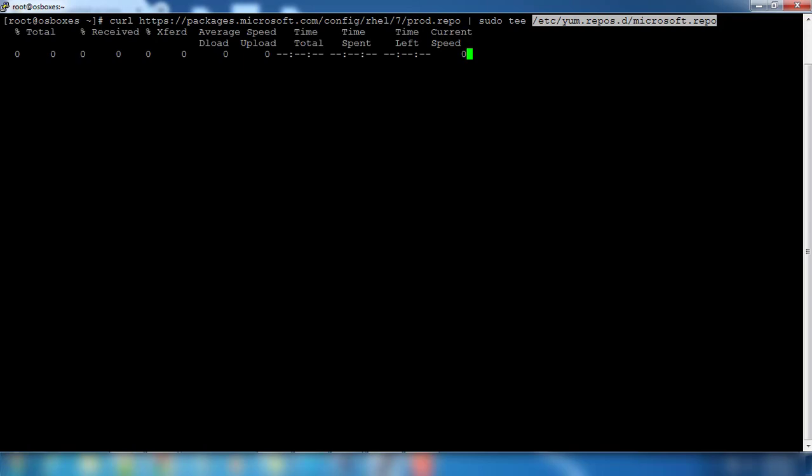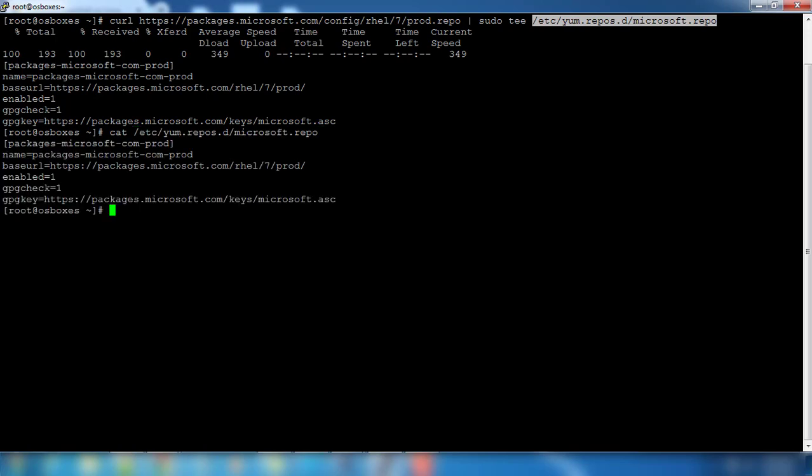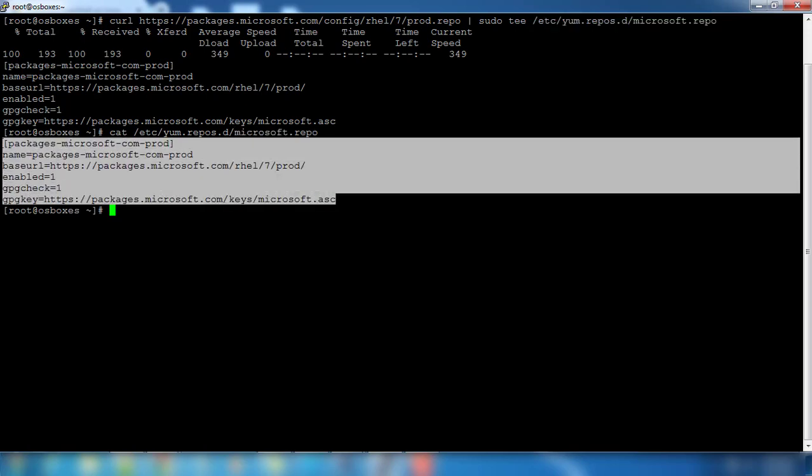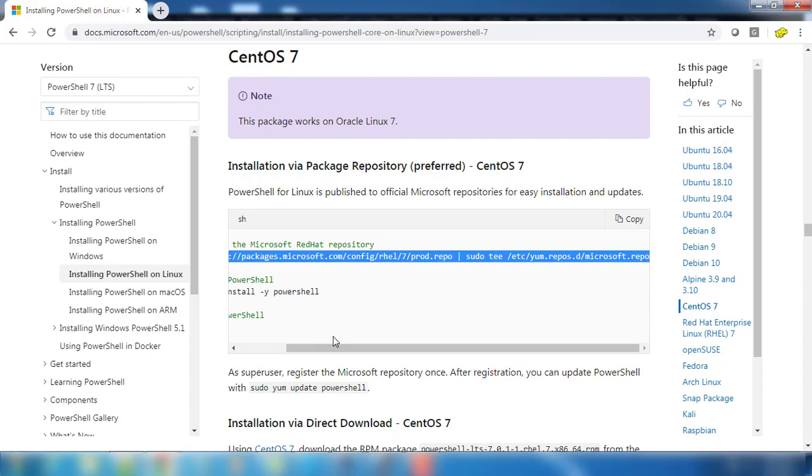So I just hit enter, and now if you look here at etc yum.repos.d microsoft.repo, this repository is added. Basically what you need to do is add these lines into one of the repository files, and this is the base URL. When you try to do yum install, it downloads the package from this location. And the next thing you need to do is install PowerShell.